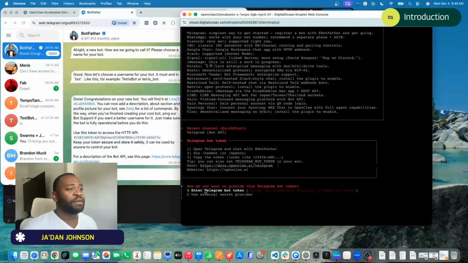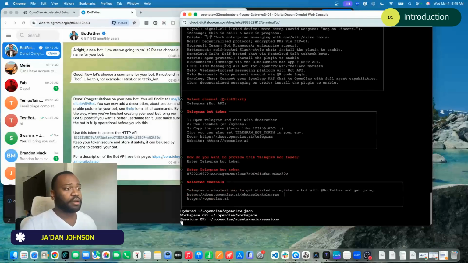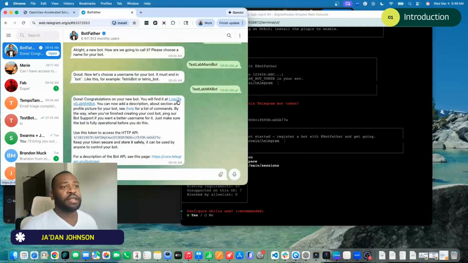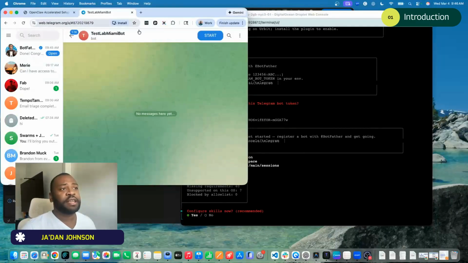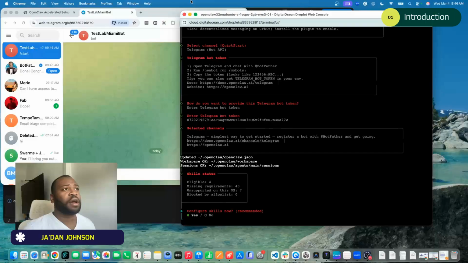Once I go, I'm gonna do enter. Yes, so we're gonna do enter Telegram bot token. Then I'm gonna paste in that token that I just got here. Sweet. Then you just want to go in your Telegram and you're gonna click the chat, and this should start a new chat with your bot. Okay, sweet. So we'll come back to that in a second.